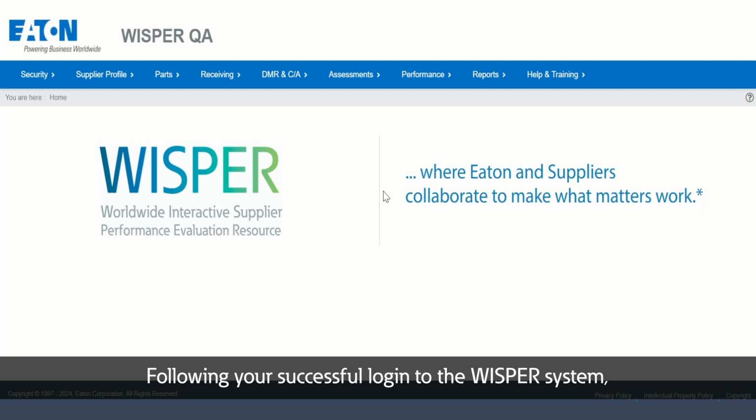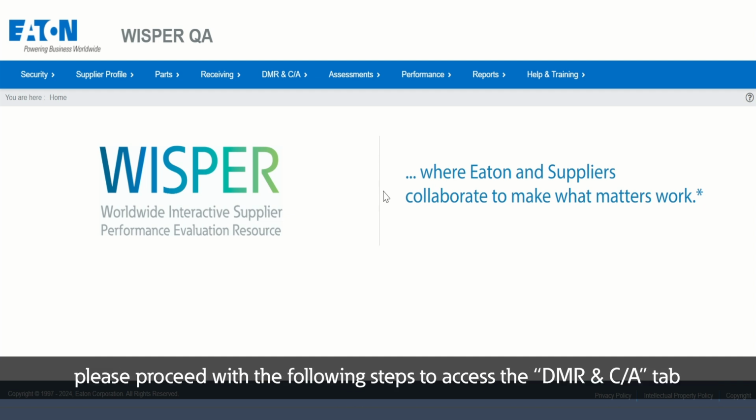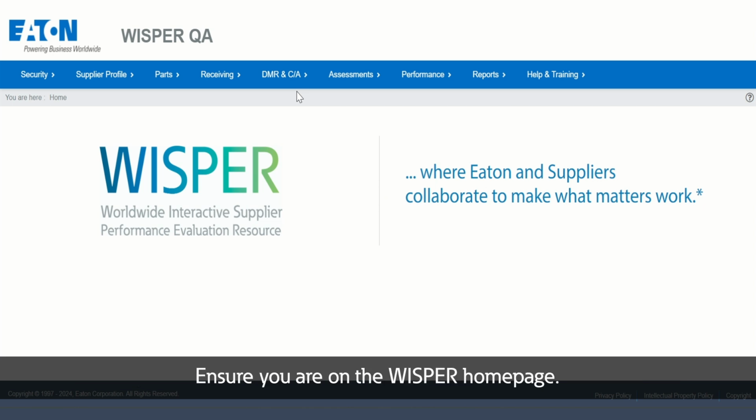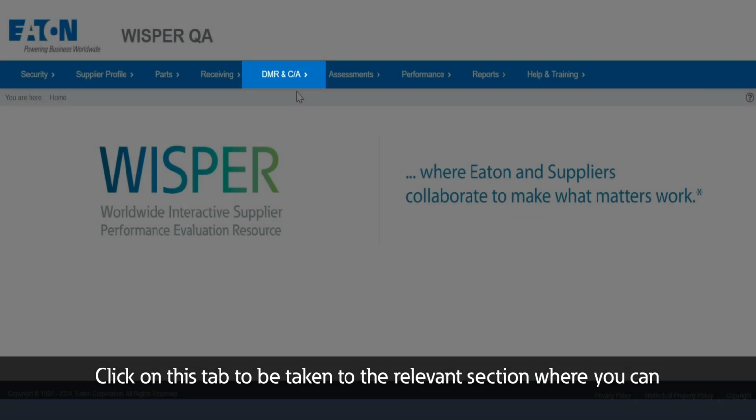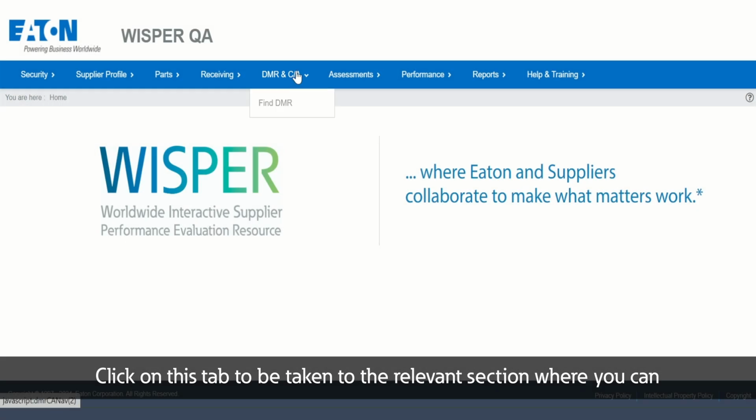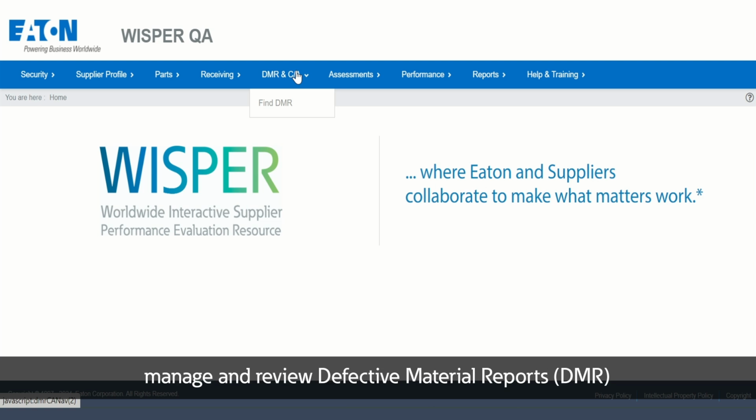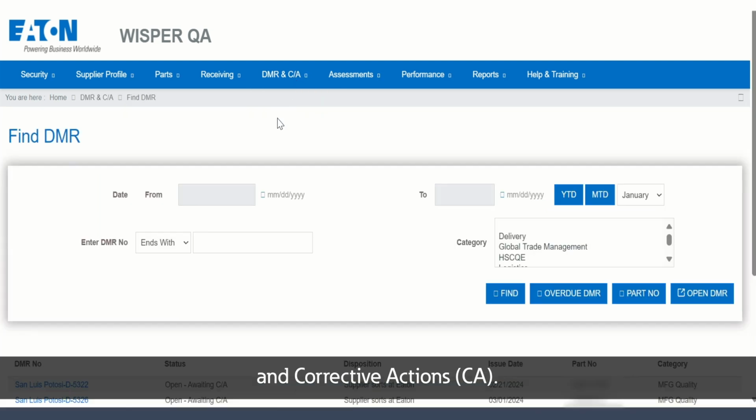Following your successful login to the WISPER system, please proceed with the following steps to access the DMR and Corrective Action tab. Ensure you are on the WISPER homepage. Look for the tab labeled DMR and Corrective Action at the top of the page. Click on this tab to be taken to the relevant section where you can manage and review defective material reports, that is DMR, and corrective actions, that is CA.